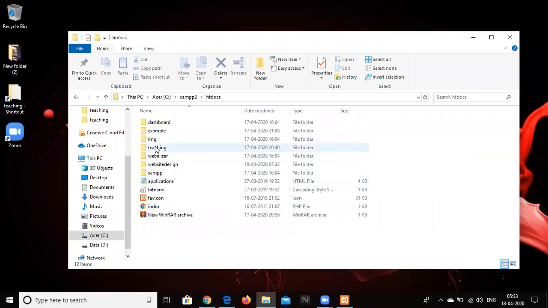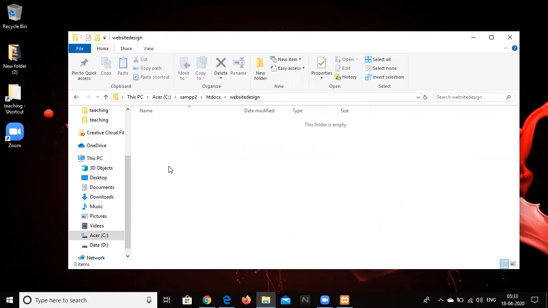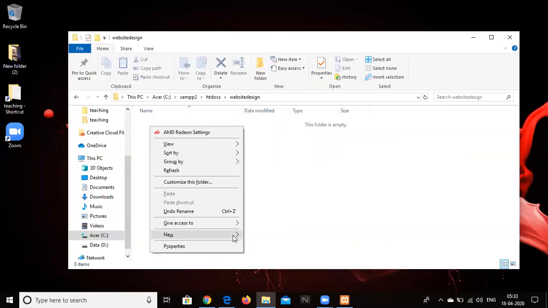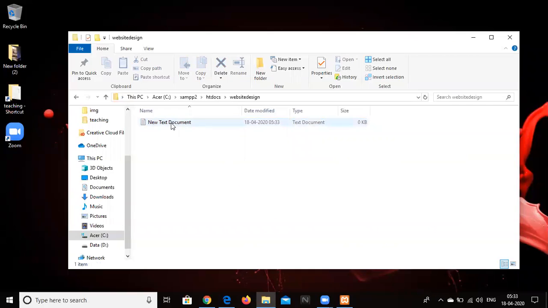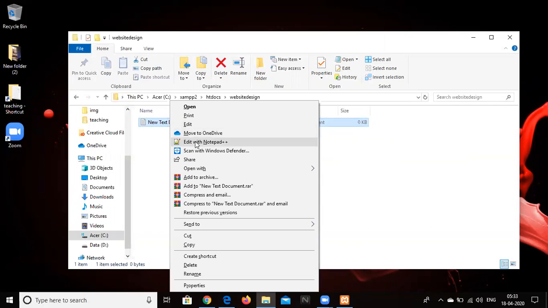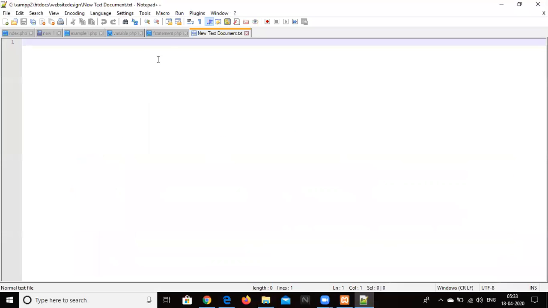So I have to go to website design. First, I have to make my first PHP file. What is the importance of a PHP file? A PHP file can only have the extension .php. The best part of PHP is you do not need a big IDE, you can use a Notepad. I have a habit of writing with Notepad++, which you can install on your PC.